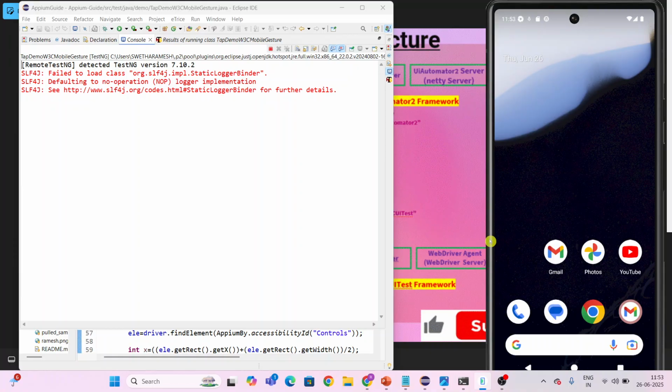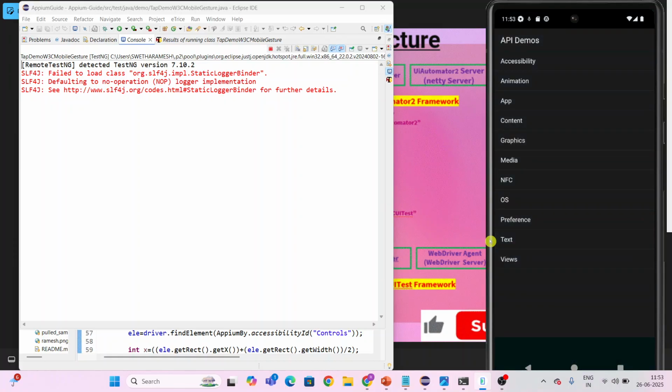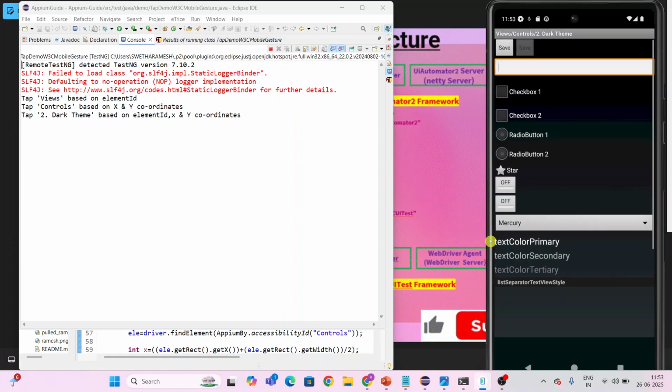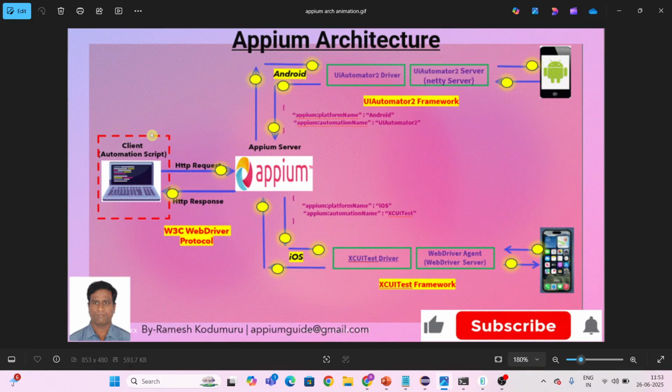Now I am establishing a connection between the client, the Appium server, and the end device. Here my end device is the Android emulator. Please wait for the script execution to complete. I'm just using the tab demo so that it generates the log, and then we discuss the log in depth. Okay, it passed, done. Now the connection is established between the client, Appium server, and the end device.